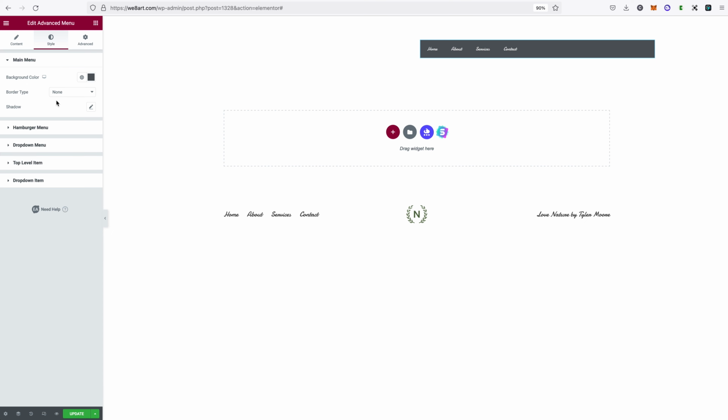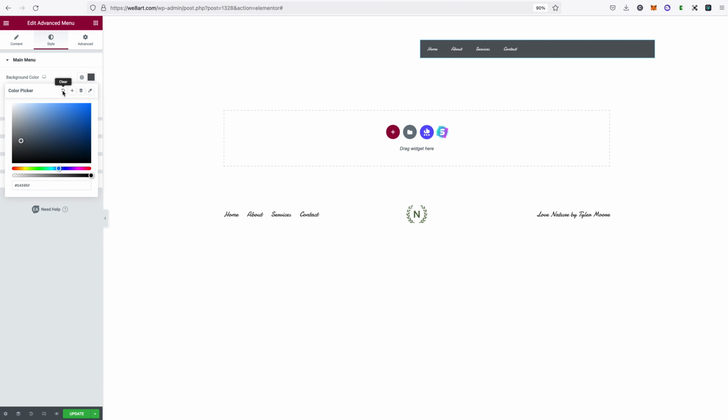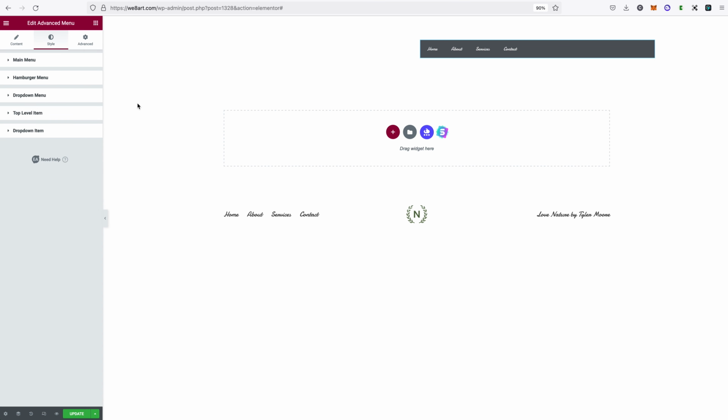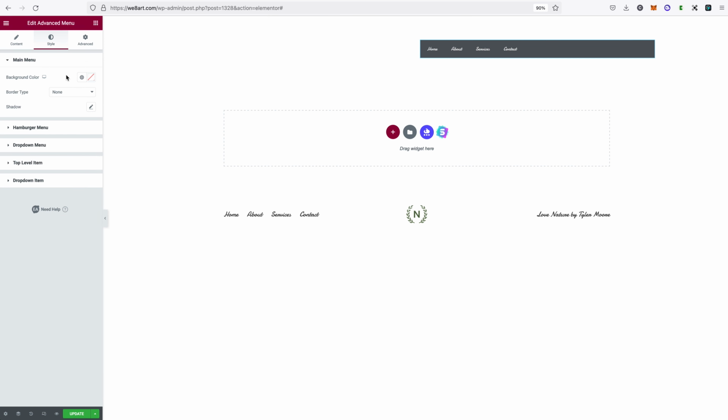So style. So the background item, we don't actually want anything. We'll get rid of that. So there's no background on that main menu.